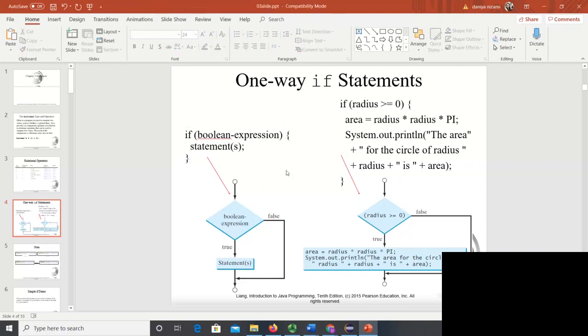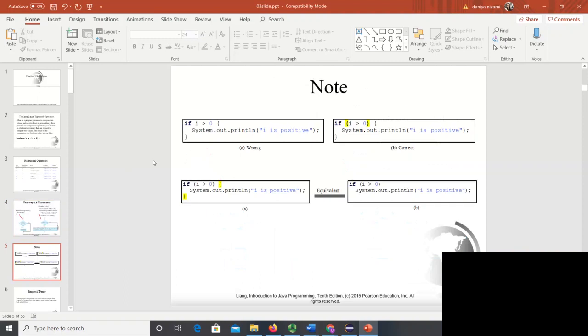When you are using your if, Java is case sensitive. It's small letters if, and then you use round brackets, and then curly braces and ending curly braces. If you are presenting a single statement, you don't have to use the curly braces. Okay, so this is what we have.